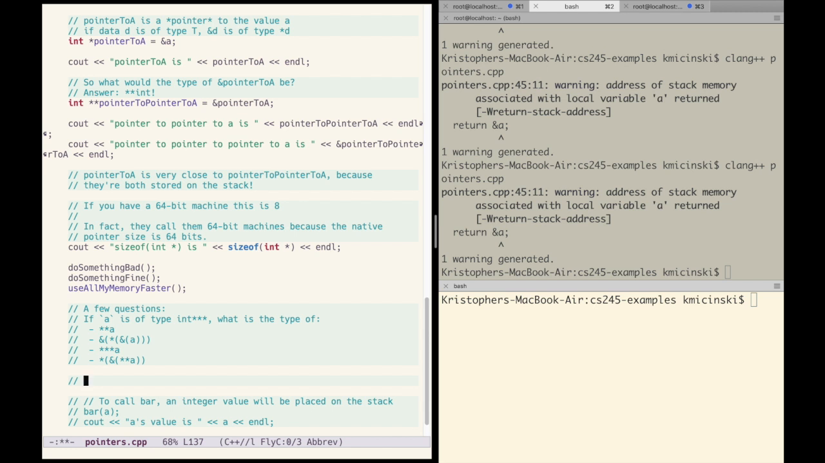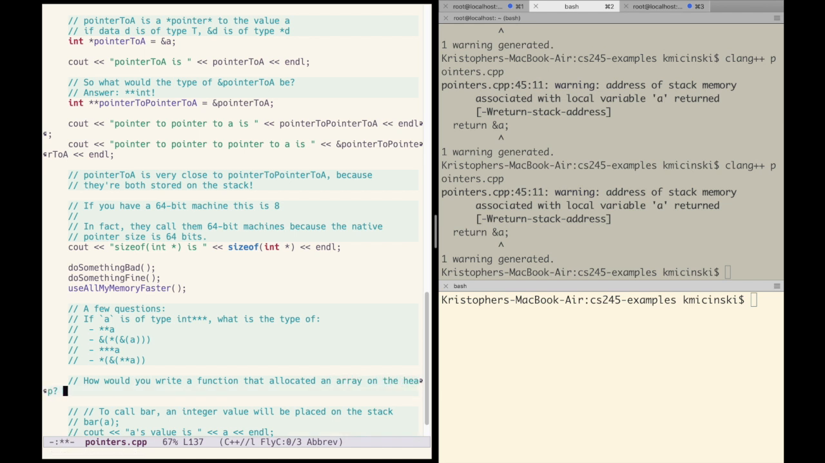I also want you to think about how you would write a function that would allocate an array of some type, let's say int or something like that. How would you do that, by allocating an array on the heap and then returning that pointer? And then what would you do to get rid of it?